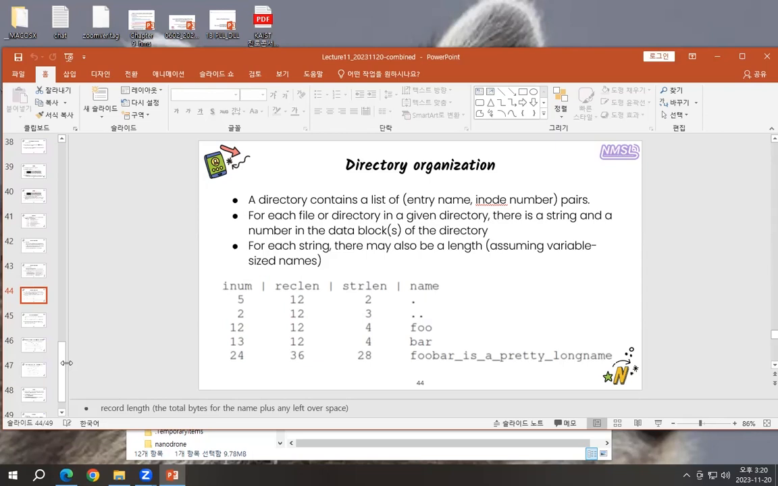So record length is basically the name plus whatever remains over that space. So sometimes you allocate, and later on, let's say you remove it, you want to allocate, you actually want to know what space is out there in the block. So this is a name. So your name is 28, right? But the actual size, you could actually assign as many as 36.